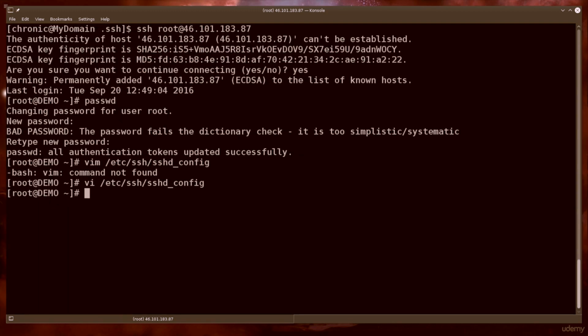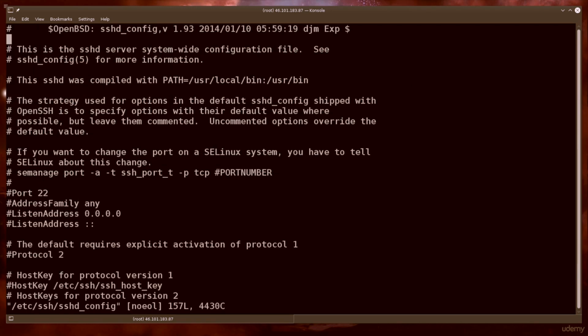So just type in vi /etc/ssh/sshd_config. And where it says port here, press escape, then you press I, you enter insert mode, and then you can insert things. So I'm just going to change the port to 60,001. Then I'm going to press escape, and then press a colon, and then press W and press enter to save the changes.